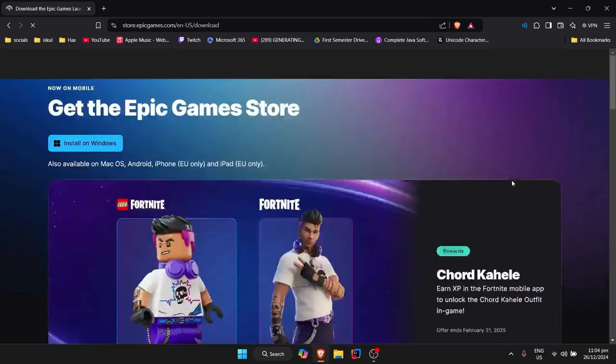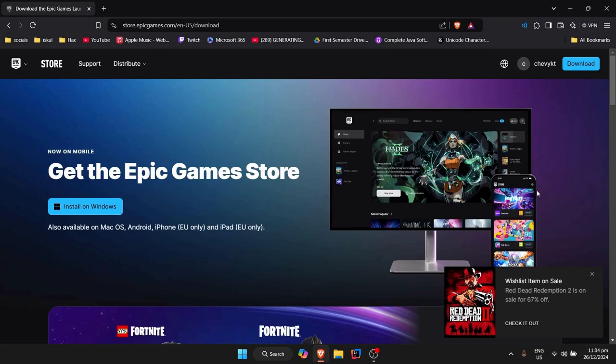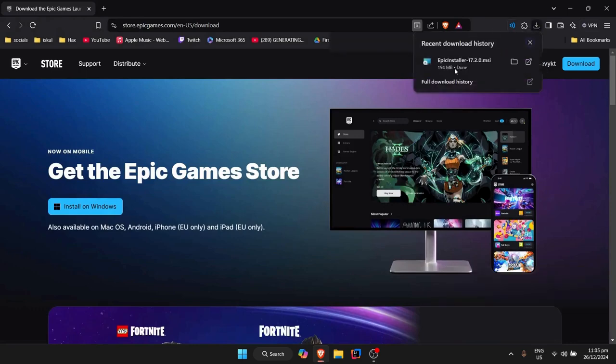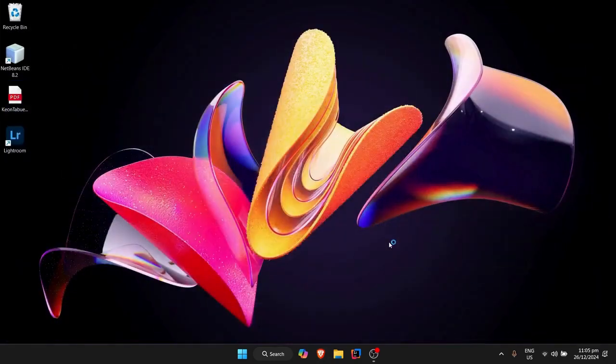Wait for it to load. Once you're on the website, you just simply need to make sure that you're signed in. And after that, just click on install on Windows. Just simply click on save. So as you can see, the download is done right here. So just simply click on it and wait for it to open up.